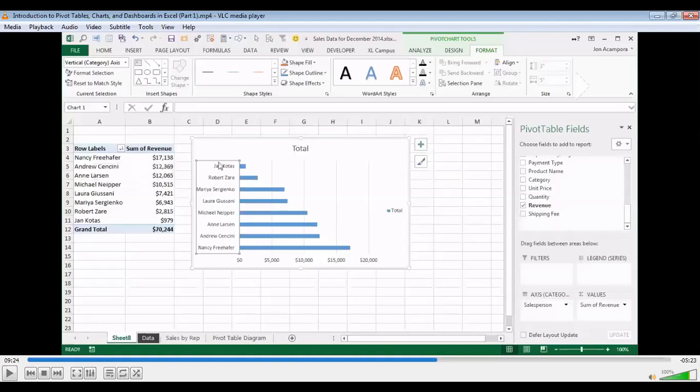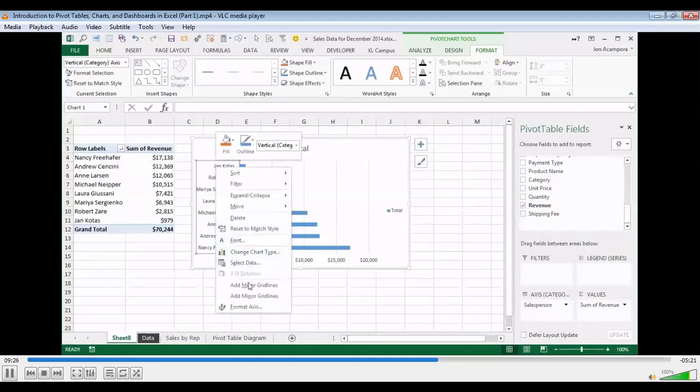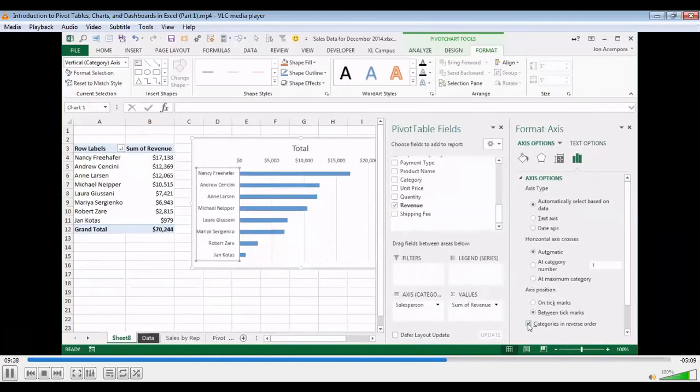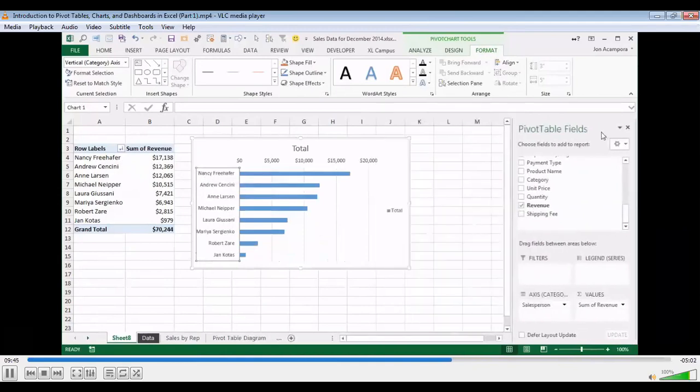So we need to reverse the order of this. I'm going to right click here, go to Format Axis. That'll bring up this Format Axis window. It looks a little different in Excel 2010, but the options are the same. Go to Axis Options, and then I'm going to check this box, Categories in Reverse Order. And that's going to reverse the order of these categories here so they match what's on the page. I'm going to close that.